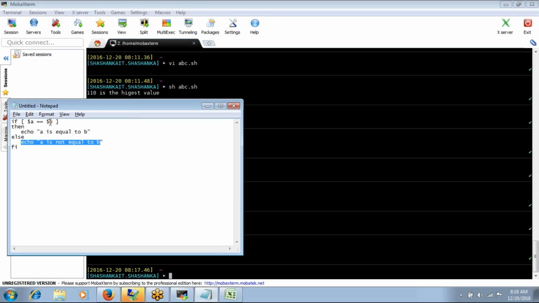I can't write a single statement, right? By a single statement, I can't say which is the highest value. So I write two statements. The first one is A greater than B, A greater than C, then A is the highest value. Then B greater than A, B greater than C, B is the highest value. If the two conditions are not matched, then obviously C is the highest value. I need to write another statement.